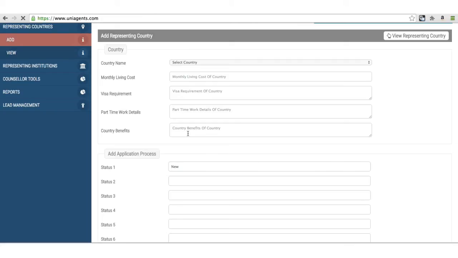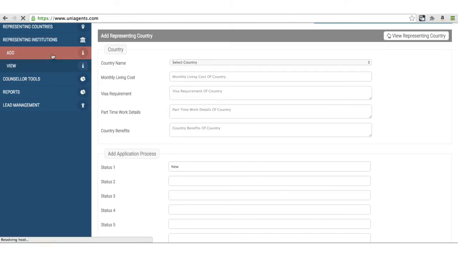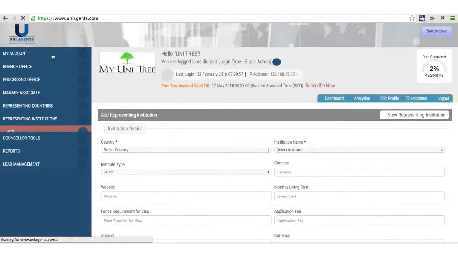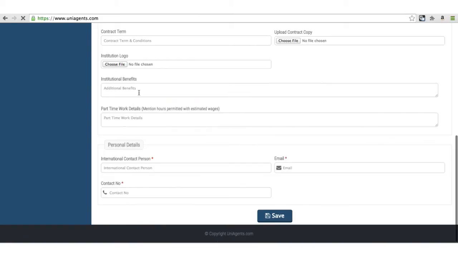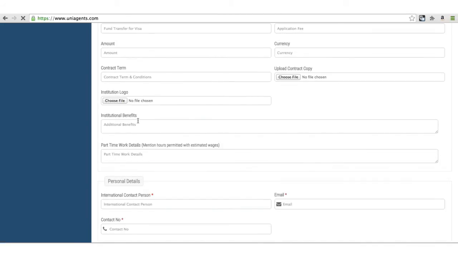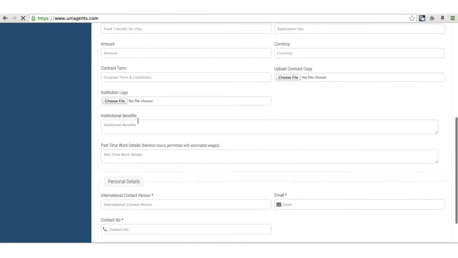When you add an institution now, you have extra fields which have been given in the system. It will ask for institutional benefits and part-time work details for that particular institution. If there is anything specific an institution does, you can mention it here. And this information will pass on to every program in this institution. So this can remain standard, but if you want to change and edit for any course, you can edit that.